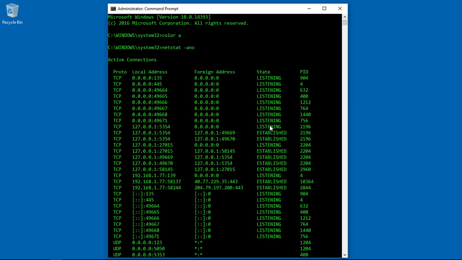On your computer, you probably have more states, probably something like CLOSE_WAIT, LAST_ACK, and TIME_WAIT. But don't worry about them. What we are interested in, in this column, is ESTABLISHED. We're going to be dealing with established only. Column number 5 has got the PID, which is the process ID.